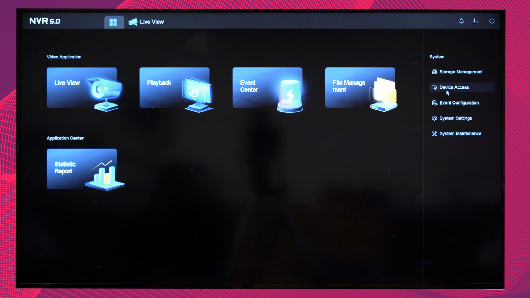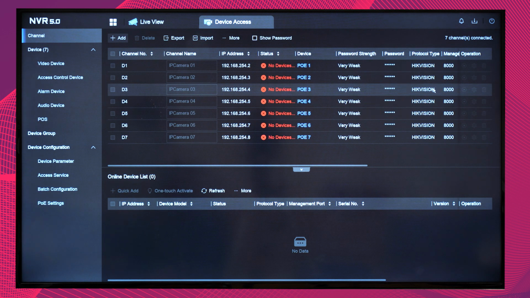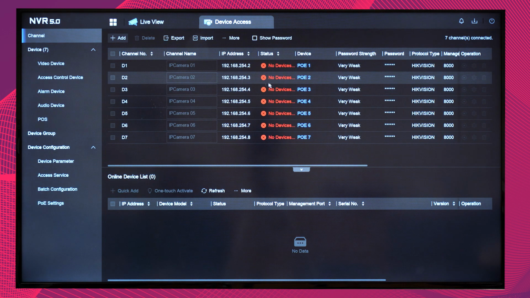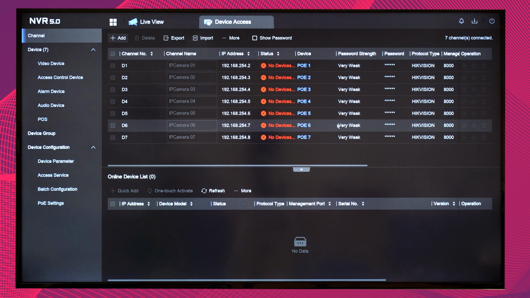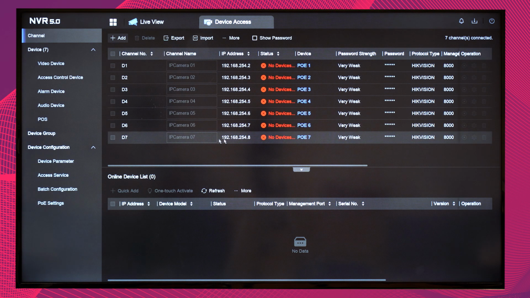You go to device access, and traditionally you would have gone in here and edited one of these channels. You would have changed it from plug and play to manual, and then you could have entered the details for your camera. We see here there's no option to edit these, so it's moved over here down on the very bottom left, PoE settings.